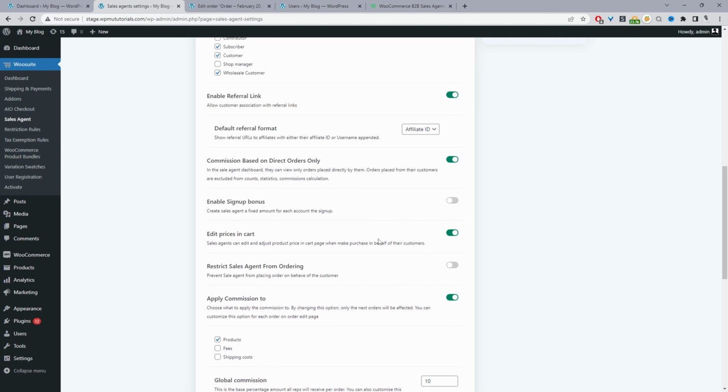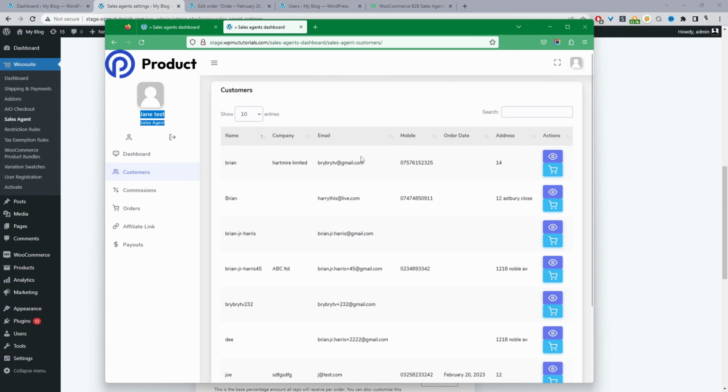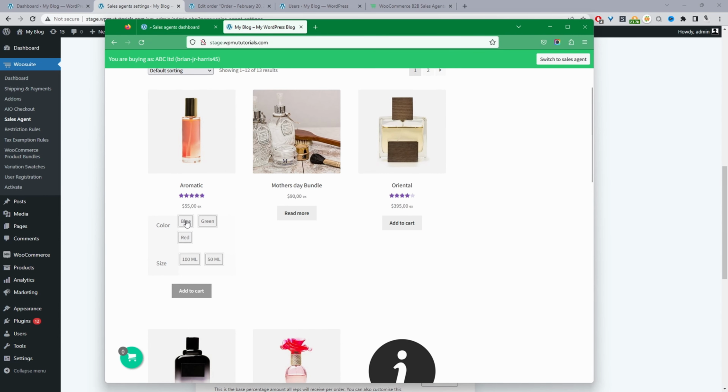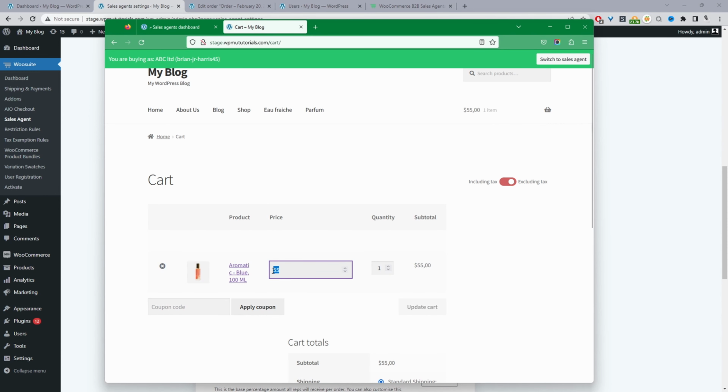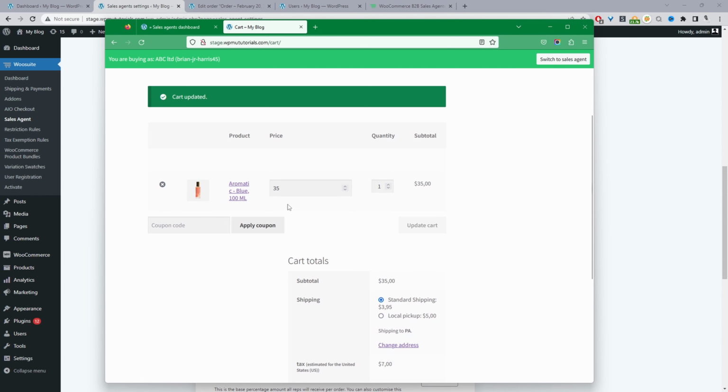Cart editing. So you've got the option to allow the sales agent to edit the price of the product on a cart page when they're checking out on behalf of a customer. So I'll quickly show you that now. So I'm just logging over to our sales agent dashboard, and I'm going to go ahead and place an order on behalf of this customer here. Okay, so let's say we want to add this to cart. And then when we view the cart page, okay, here the sales agent has the option to edit the price. So the sales agent can change the price to $35, for example. Okay, so originally it was $55. Now the sales agent can actually change the price to $35.